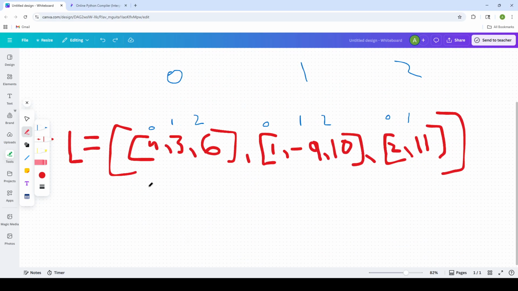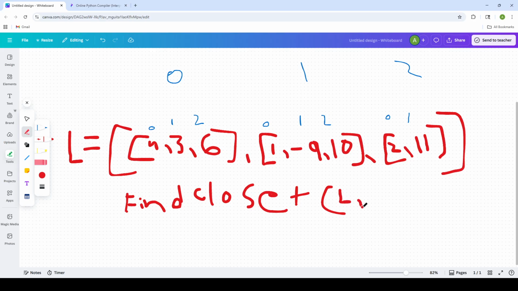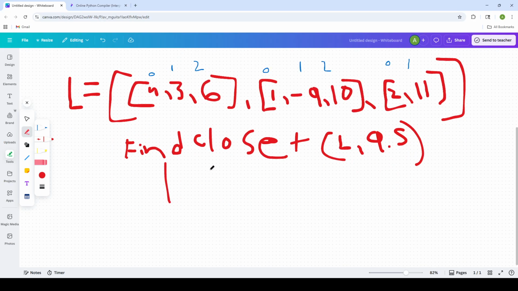So let's say that we called findClosest. We have to pass in first the list parameter, which is just L because that's the name of this 2D list, and then the target I'm going to say is 9.5. So what should be returned as a result of this function call? Which value is closest to 9.5 in this 2D list, and that is 10. So we have to return the index position of 10, which has a row of 1 and a column of 2. So 1, 2.